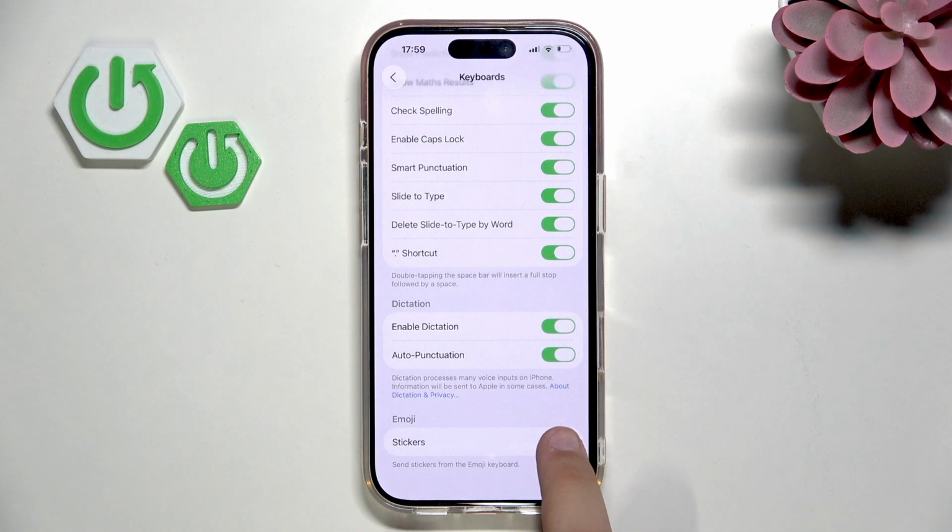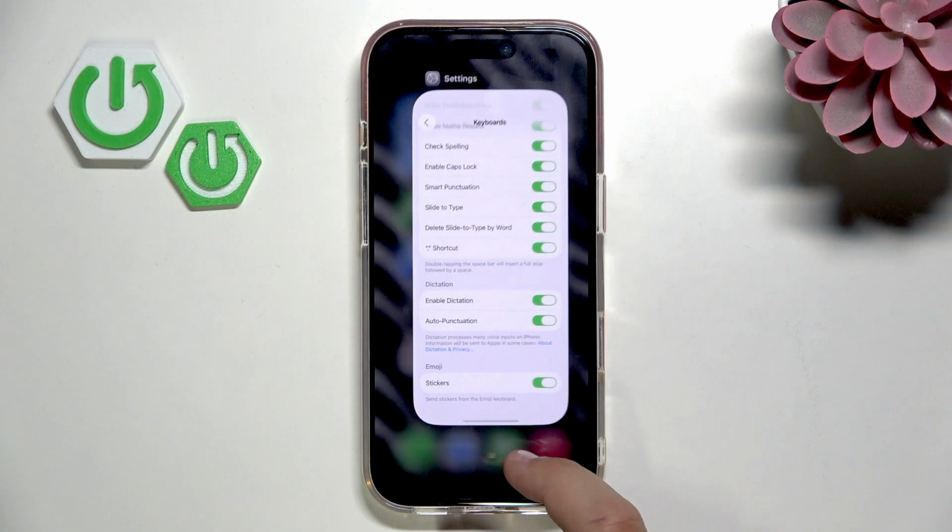Now, if they are disabled, then you won't be able to send stickers from the emoji keyboard, but if you enable it, then you will be able to do that. So now, as you guys can see, it's enabled.